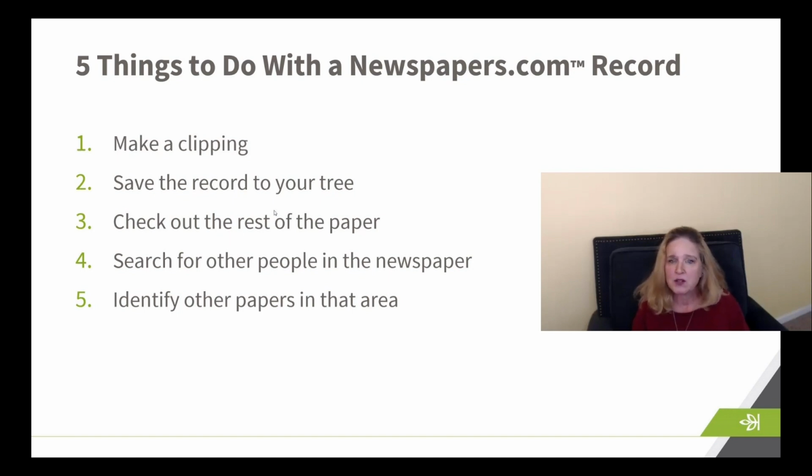The 4th thing you want to do is search for other people in the newspaper. This might be something you do when you have an extra few minutes or 3 hours. It's easy to get lost in newspapers, but make sure you check parents' names, brothers and sisters, spouses, anyone you can think of. And then finally, look for other papers in that area. Make sure that you're getting all the papers. All right, you're ready. Get started and go look at newspapers and see what you can find.